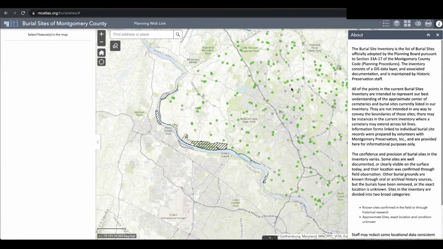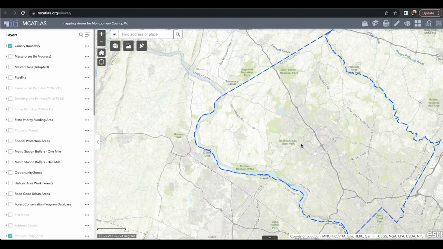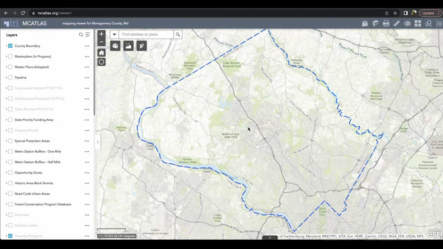I want to go over all of the different kinds of information that we've got available through MCATLAS, and we have it in a couple of different forms. I'll start with the main MCATLAS. You can just enter MCATLAS or mcatlas.org into any browser, and you should get the page that you're seeing now. It'll be a map of Montgomery County with a boundary showing and nothing else.